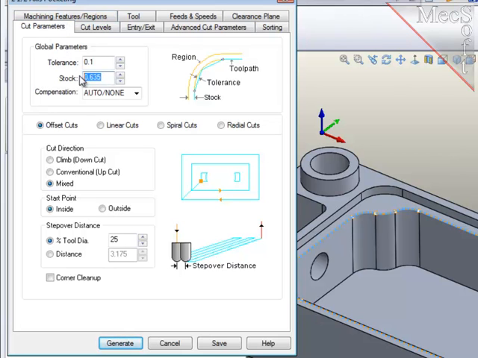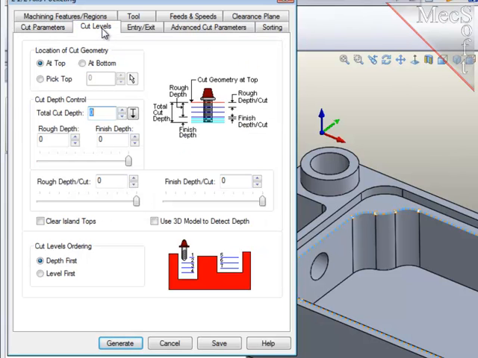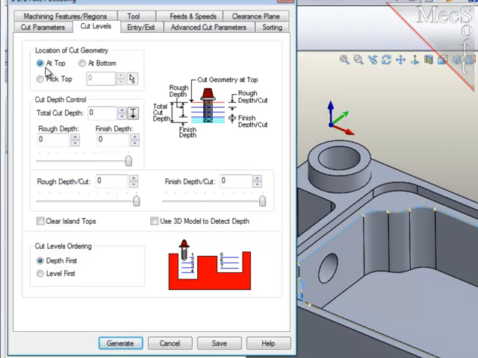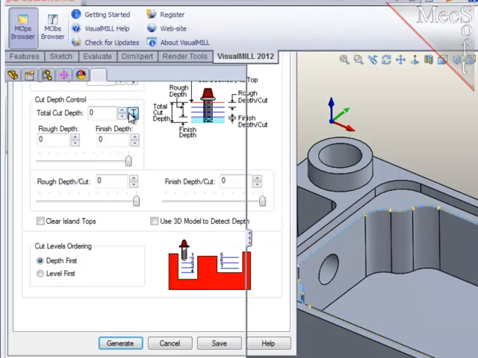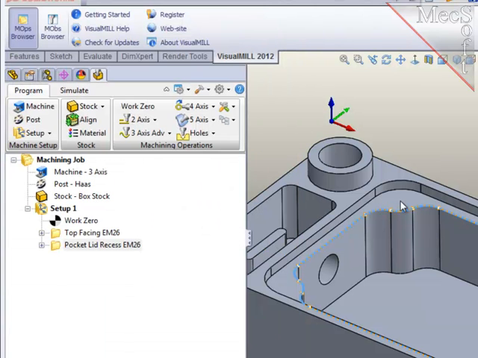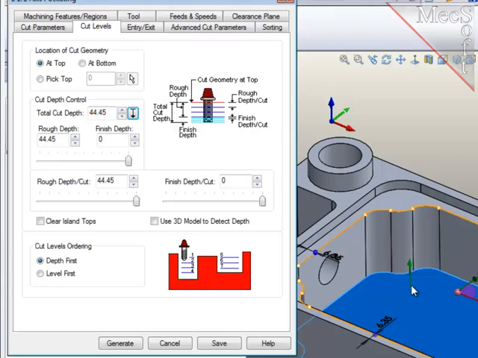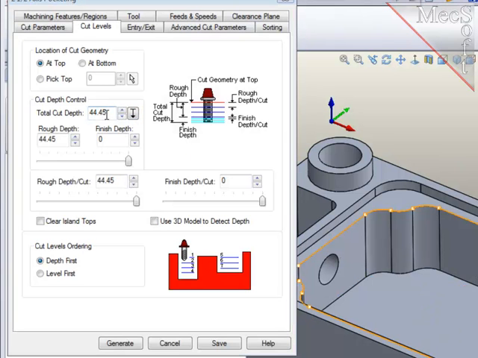I want the wall stock to be 0 because I'm finishing the walls. Again, I want the cut pattern to be offset curves, climb cut, start point inside, and the step over to be 40% of the tool diameter. Now, let's go to the cut levels. As before, I selected the cut region at the top of the pocket, so make sure this is set correctly. And I will use the analysis function to measure the height of this wall as well.